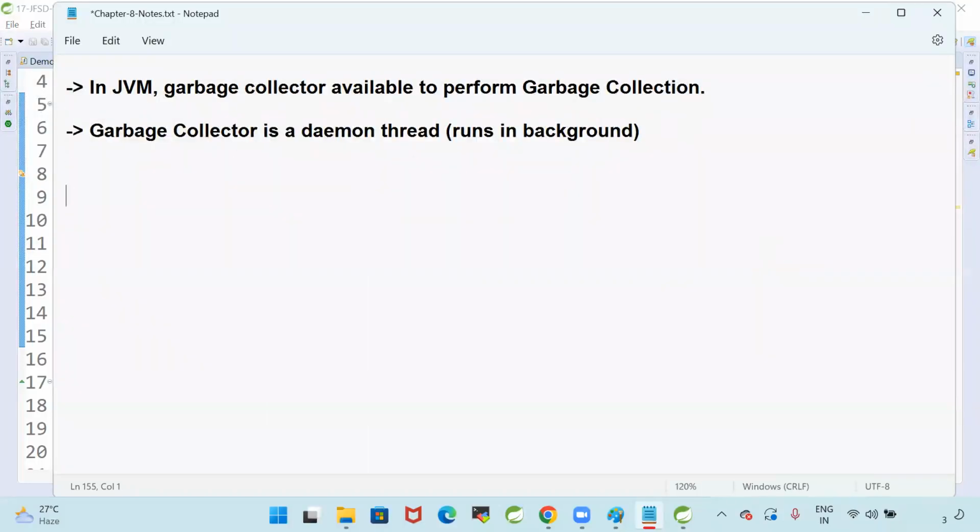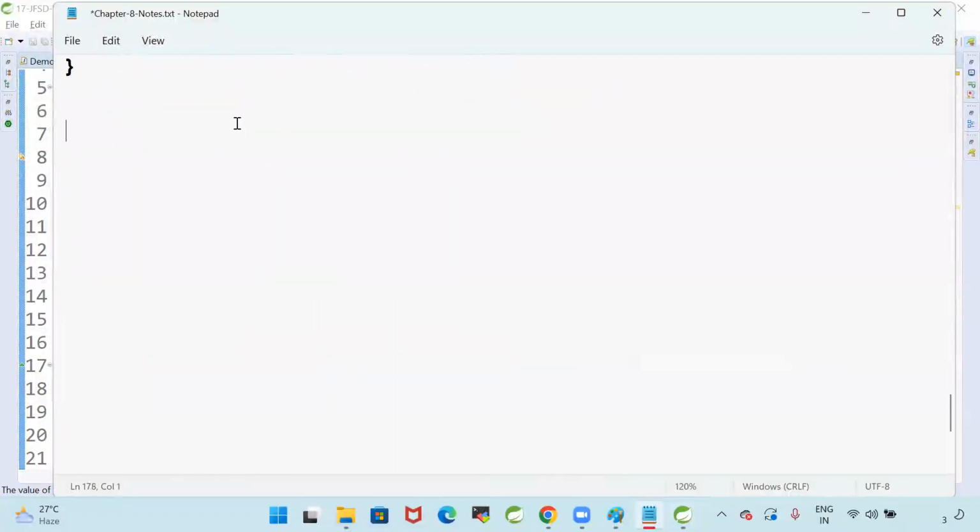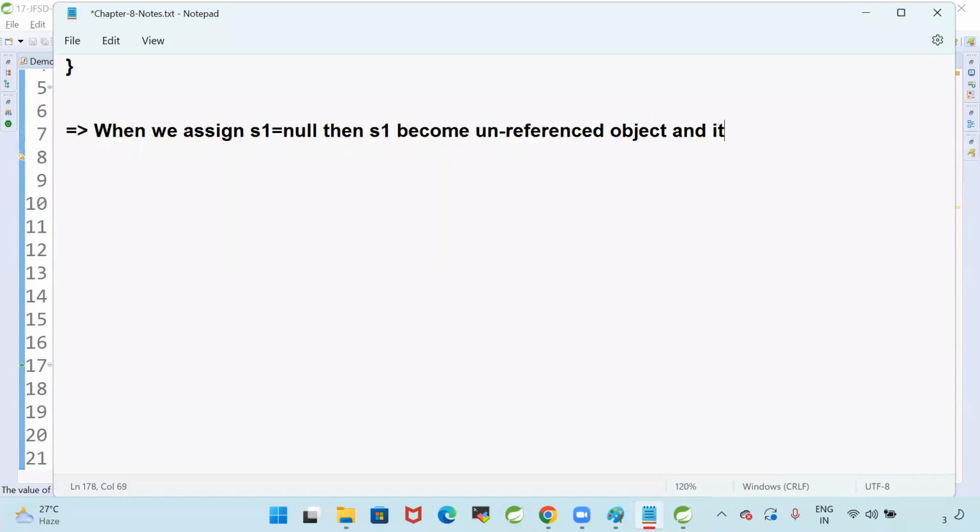So how to make an object eligible for the garbage collector? By nullifying the object. We can make an object unreferenced by using a null value. All right. This is the program. When we assign S1 is equal to null, then S1 becomes an unreferenced object and it is eligible for GC.